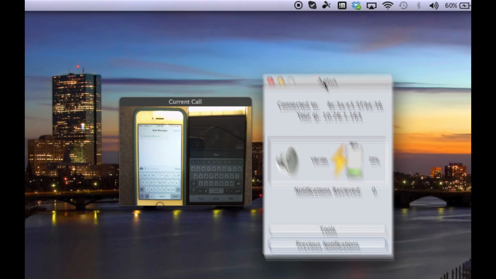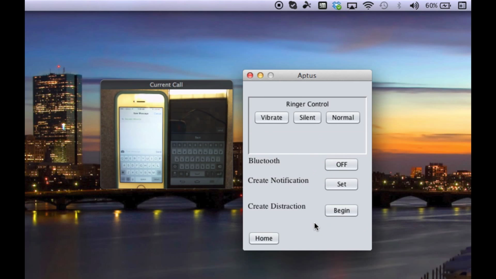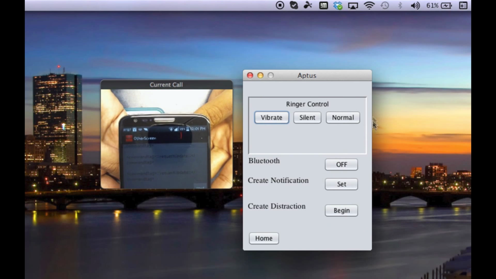The next button is a Tools button. It navigates to where the bulk of functions for Aptus are. Firstly, there is ringer control. Pressing any of these buttons will change the device's global volume. We have vibrate, silent, and normal. We also have a Bluetooth on-off button with obvious results. Bluetooth on, Bluetooth off.